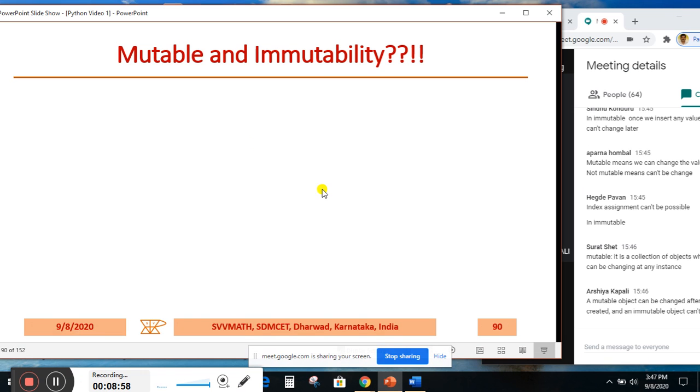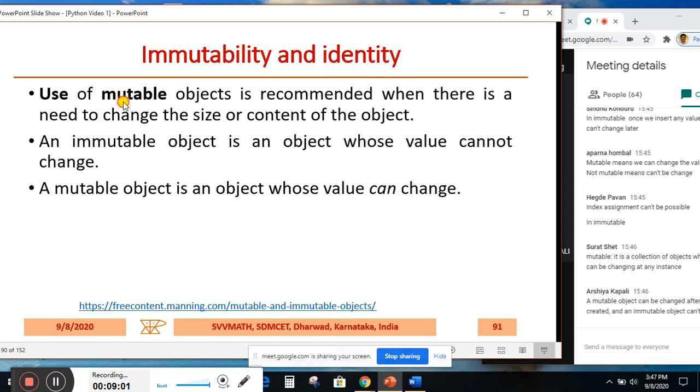I'll share this with you. Use of mutable objects is recommended when there is a need to change the size or content of the object. An immutable object is an object whose value cannot change.